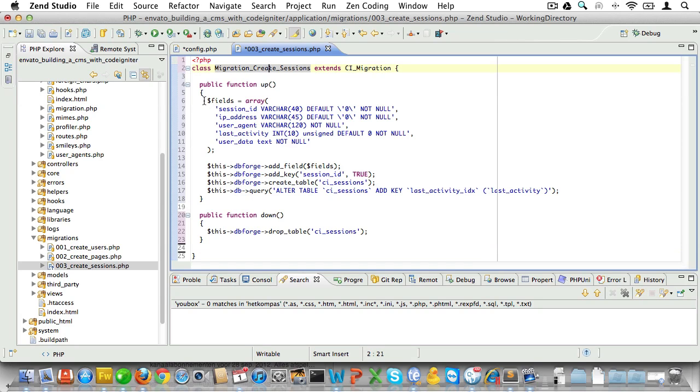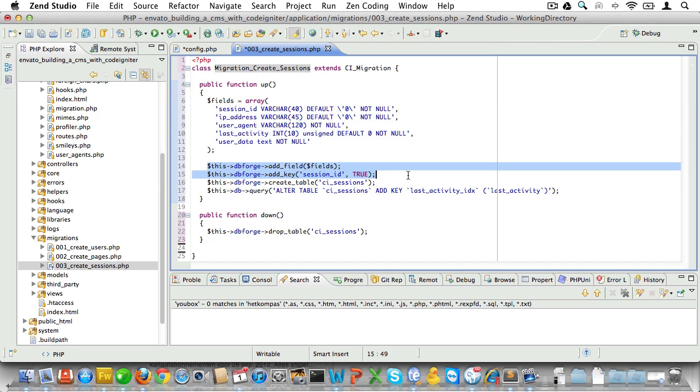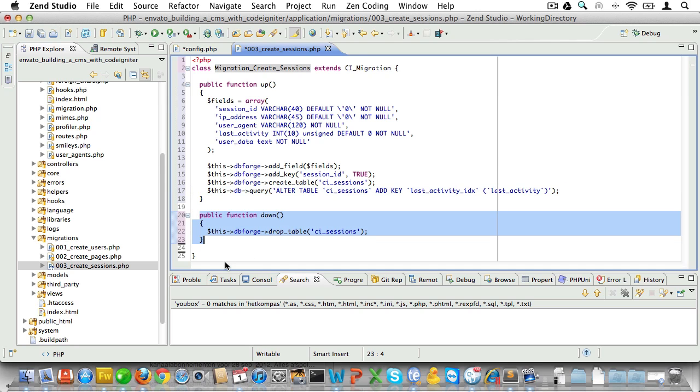In the up method we'll create a default CodeIgniter session table. So here are the fields, and we add the fields to forge and create a table. And after we've created it, we'll add a key for last activity. And for a rollback, this class will just drop the entire table. So let's just run this migration.